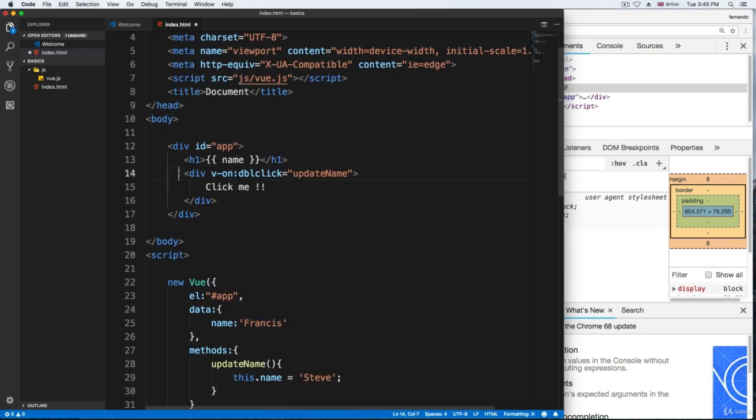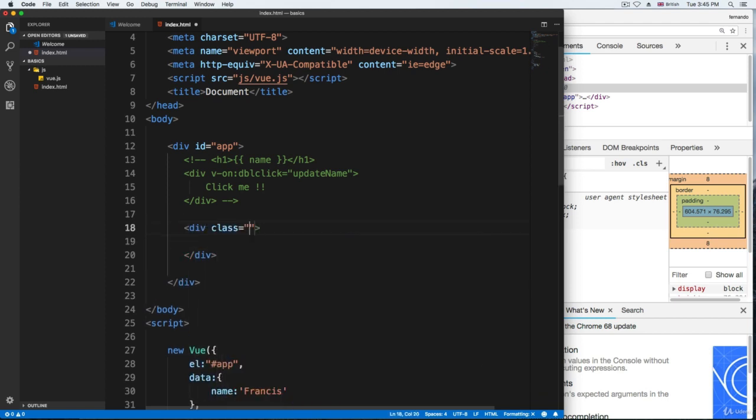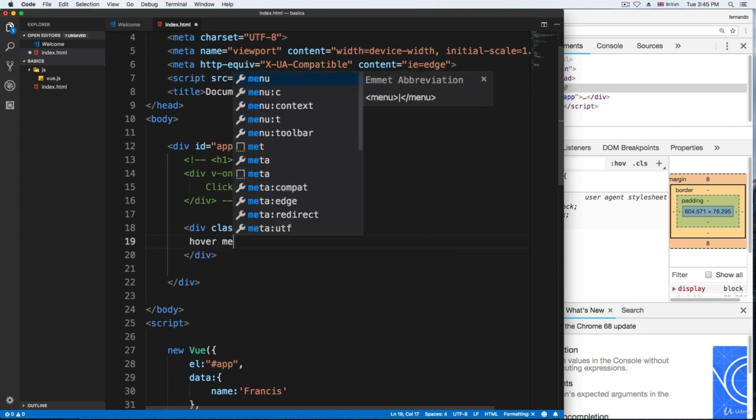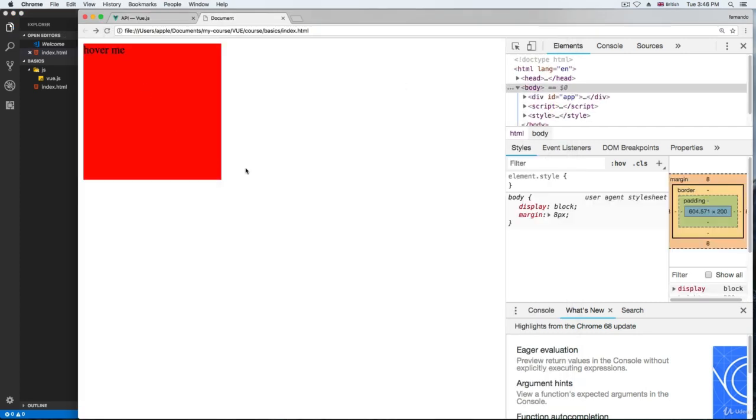I'm gonna comment this. We don't really need it right now. So I'm gonna create a div with a class of box, right? So I'm going to say box, and this one is going to be hover me. There's no need to write anything right here. So we get the hover me, the red box, and everything else. I'm using the zoom, so that's why it's bigger.